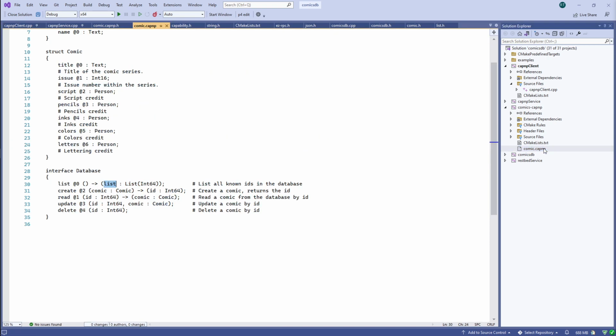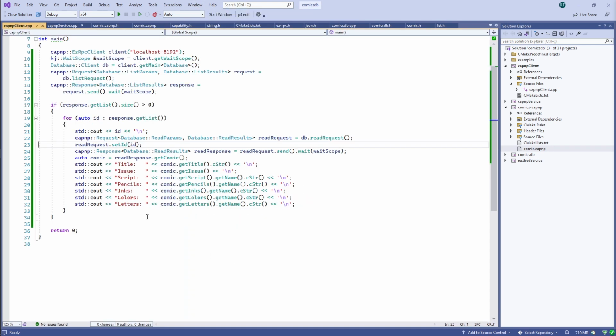Why is it called set ID? It's called set ID because the read method has an input parameter called ID. So on the request, I get setter methods that correspond to all the input parameters of the request. On a response object, I get getter methods that correspond to all the fields that are listed in the response of the interface method. So I create a request, set the input parameters, send the request out on the wire, and again I'm doing simplistic synchronous code here, so I just wait on the request to get the answer immediately. And then on the response, again, I've got getter methods for the fields listed in the response.